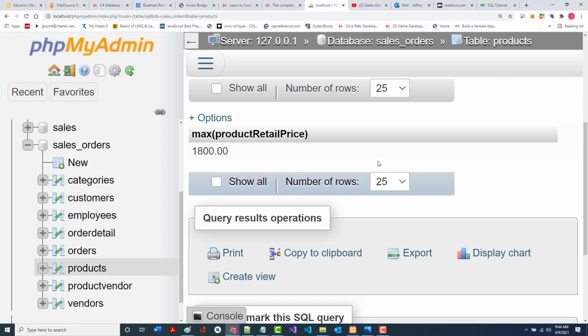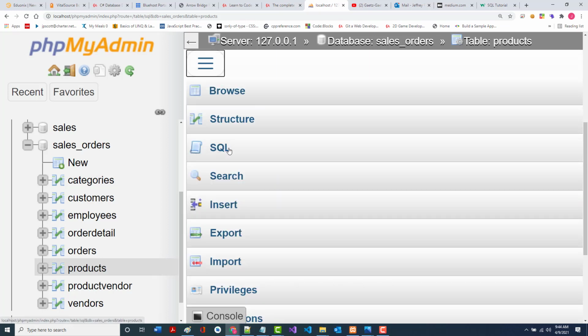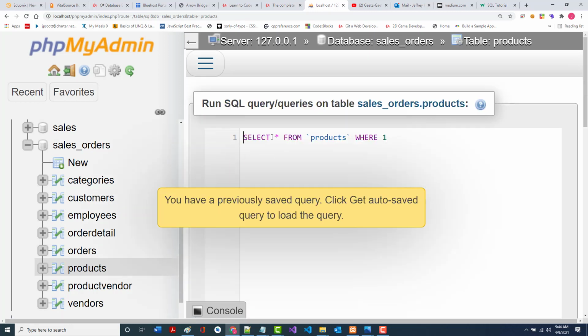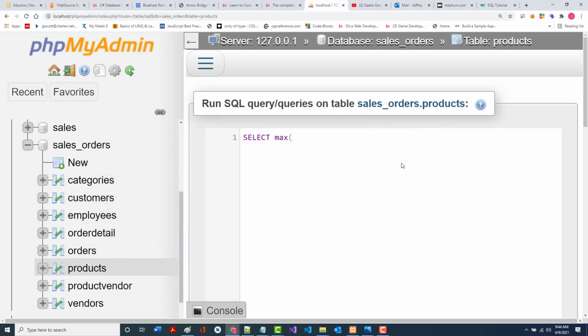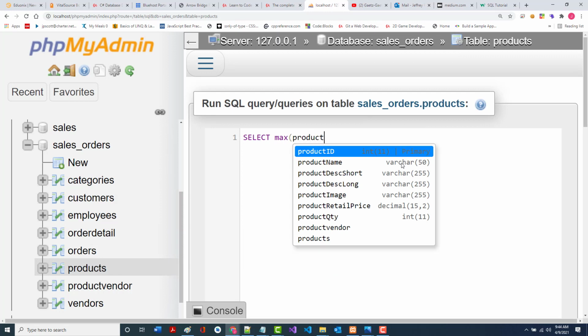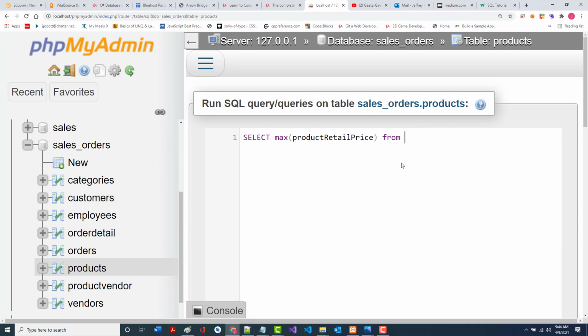I don't know if I tried doing this. Let's see. If I came in here and we just said select max, whatever it was, product retail price from products. I've never tried anything like this that I can think of. Could I do a count of that? I don't know. So what I'm trying to see is if this gives me back something that's one, I would think that would mean we only have one thing that cost $1,800.